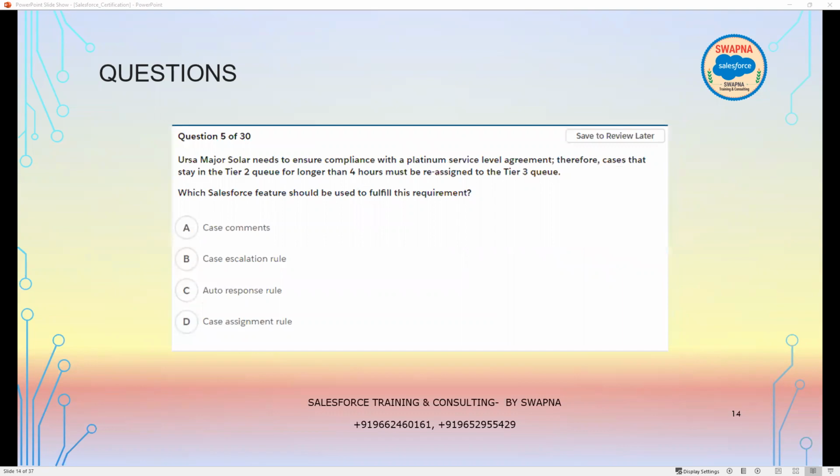Now again it is starting with Ursa Major Solar. Okay, this person needs to ensure compliance with the Platinum Service Level Agreement. They are talking about the service level agreement. Now, in this service level agreement, the cases that stay in the tier 2 queue for longer than 4 hours must be reassigned to tier 3. Which Salesforce feature should be used to fulfill this requirement?